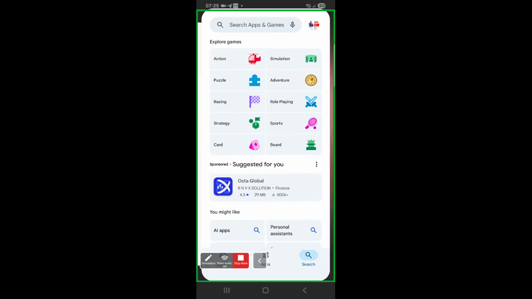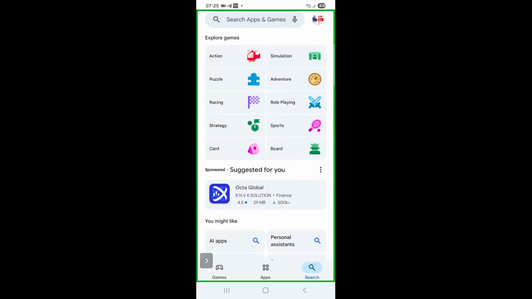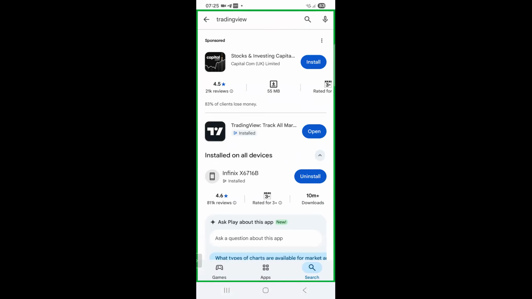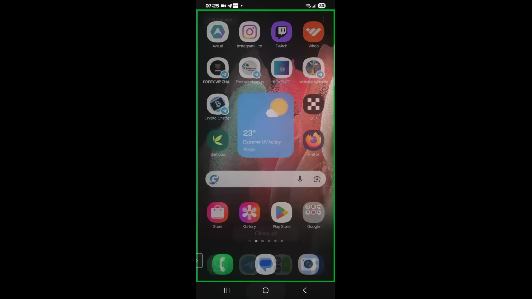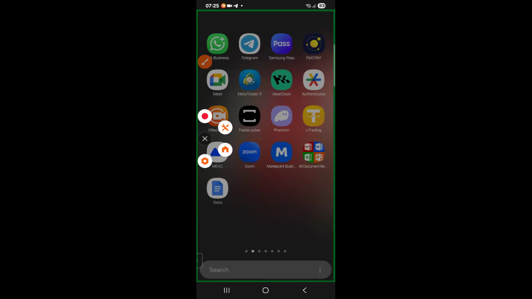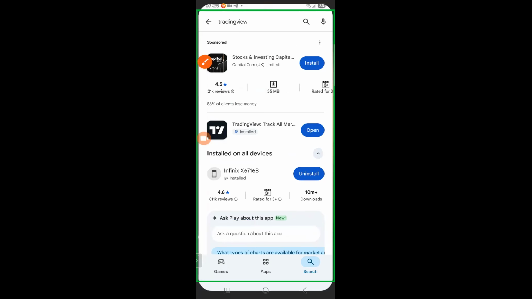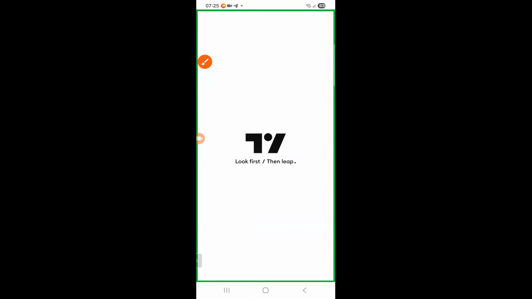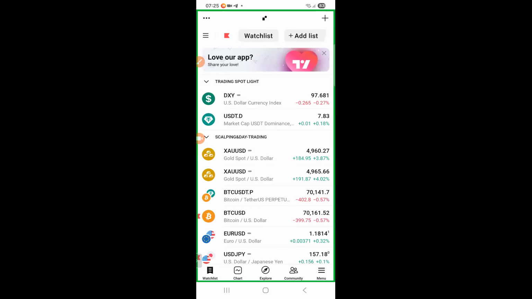First of all, if you don't have the app, go to your Play Store and type TradingView. You download it, and yours will say install. You click it and allow it to download. Once it's downloaded, open it, and use your normal TradingView login, or you can just enable the email you use in the other one.